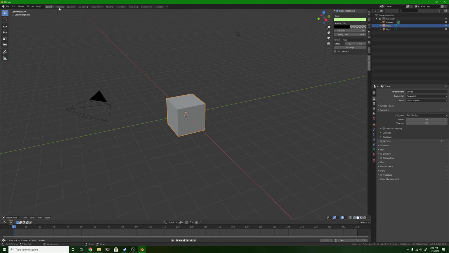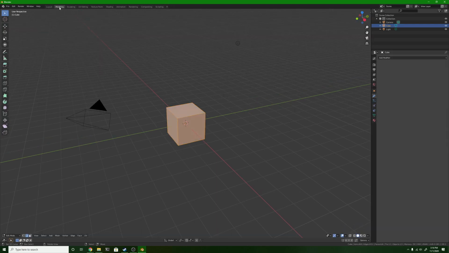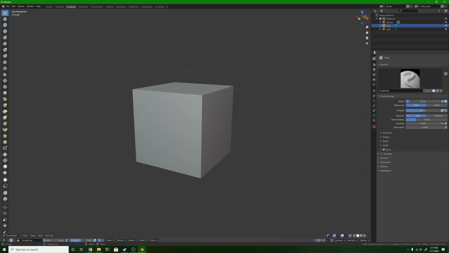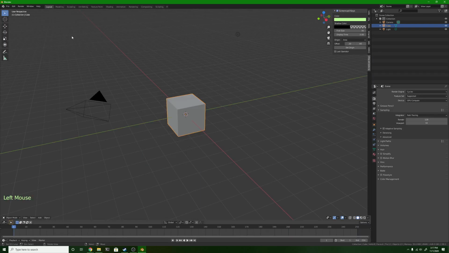So the workspace tabs you can click on, and I'm not going to go through all of them because they're pretty self-explanatory. All they're going to do is switch up a few of your windows. Like over here, we can see that it cleared up some space. Same thing with sculpting. It's going to give you a different type of window. So you can mess around with those, go through them. But for the most part, I stick in layout and I just edit the ones I want. I don't use these tabs too much. I will occasionally, but it's just personal preference.